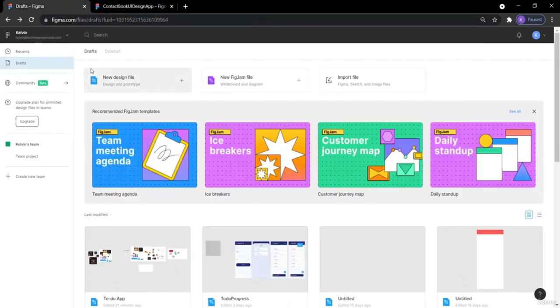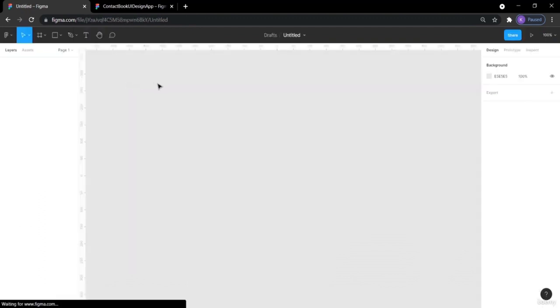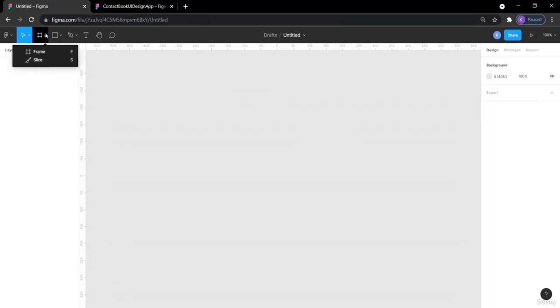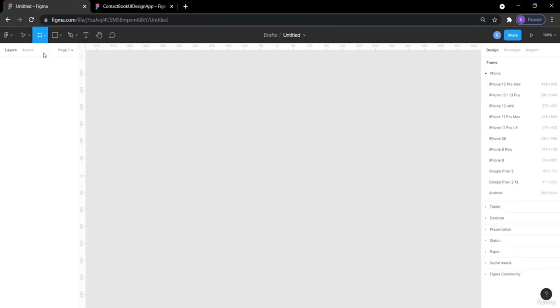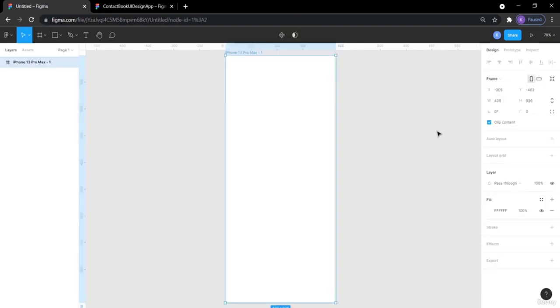If you log into Figma, you'll see this interface, and then you have to click on new design. New design file. You click on this, and it opens the working environment for you. So let's select the frame. I'm going to select this and then click on frame. I'm going to choose the iPhone Pro Max.